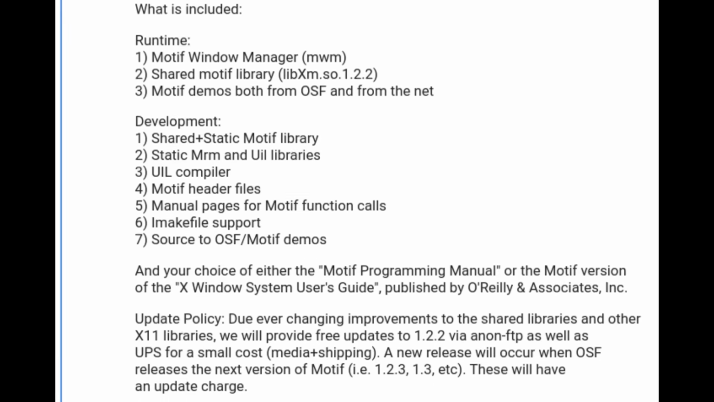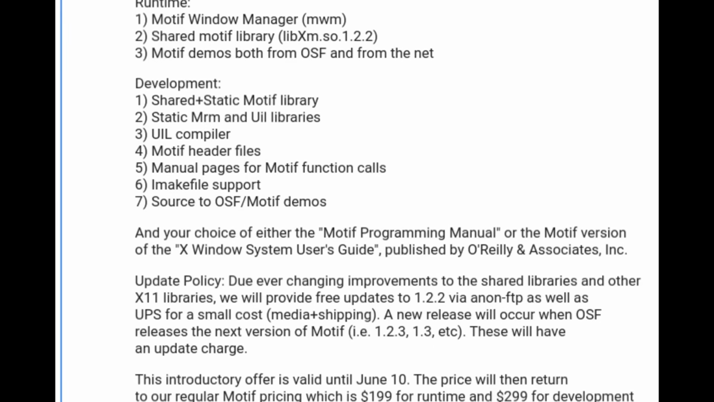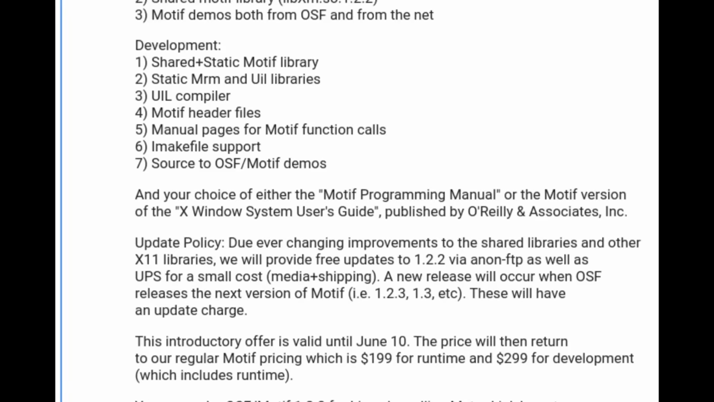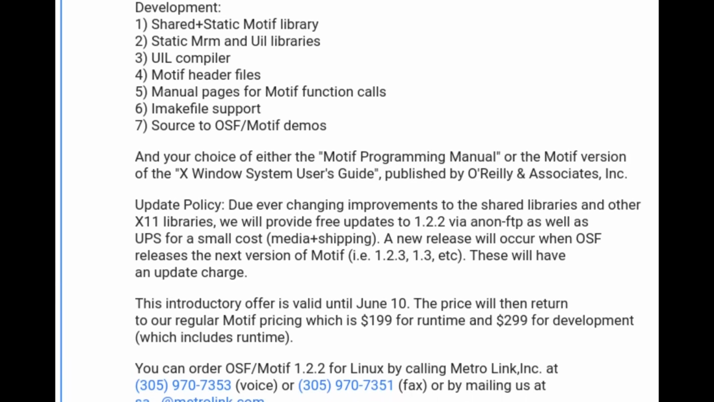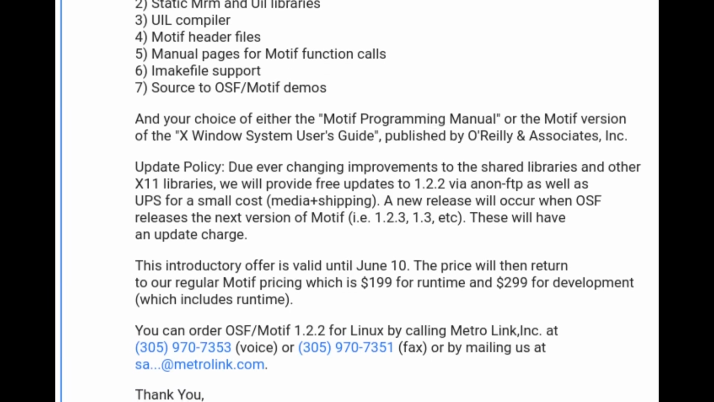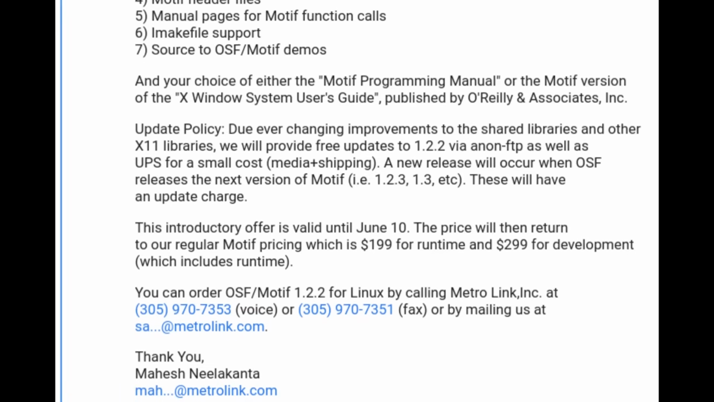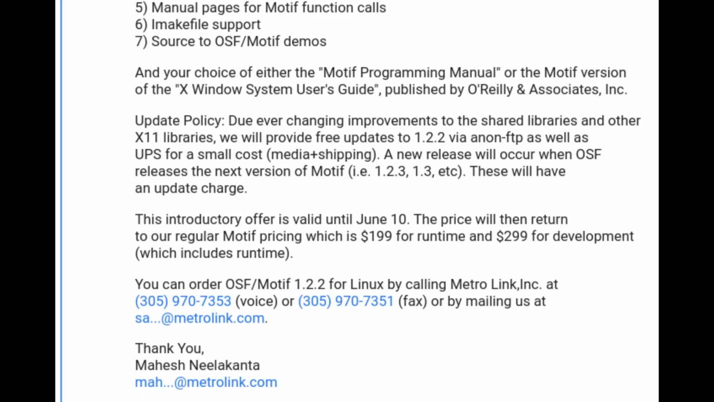This would include development libraries, headers, and both dynamic and static link libraries, as well as development documentation and example programs. As it had to be licensed per user, you couldn't even run dynamically linked Motif programs without paying for a license, as the libraries weren't freely distributable.